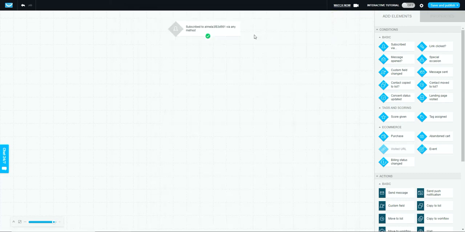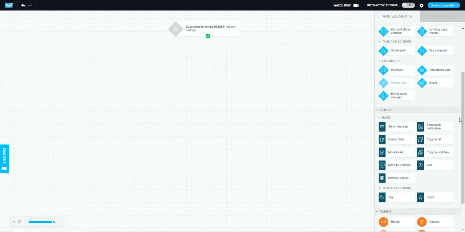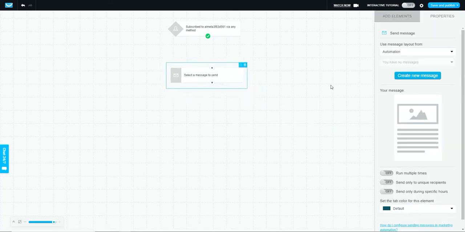So we've started off our automation, and the first thing we want to do is select a message to send. So you can see on the right hand side we've got lots of different conditions here. We can tag our emails so we know that they've come into this automation if we wish to, but I want to try and keep this quite simple. So we want to send a message, so we want to drag send the message up, and if we click in this box, it gives us the option to choose the message that we want to send.